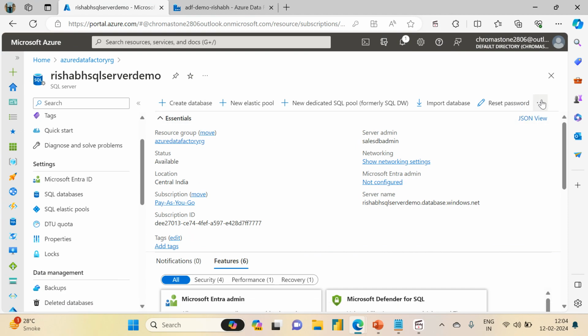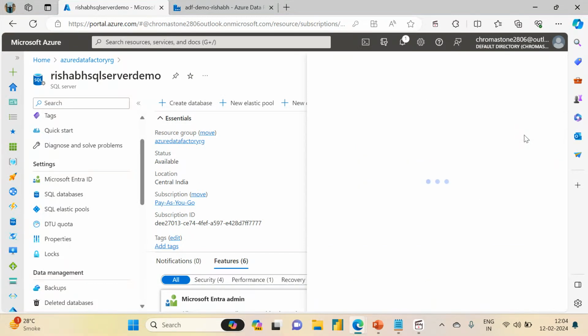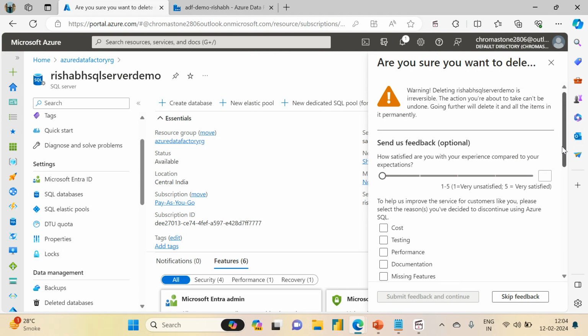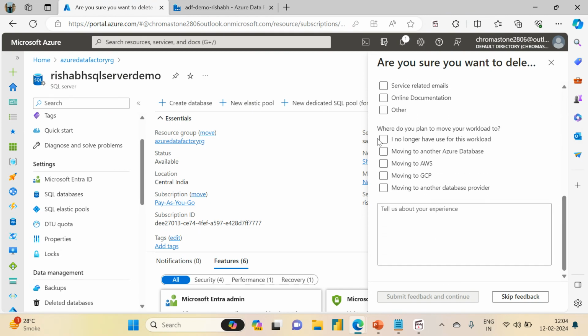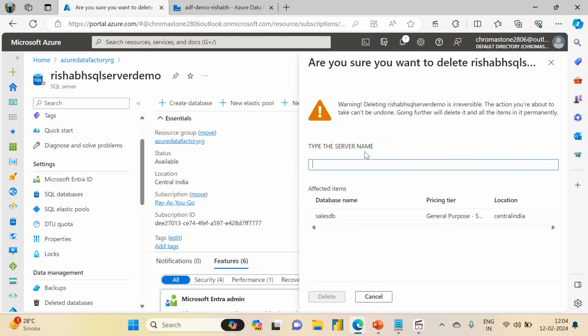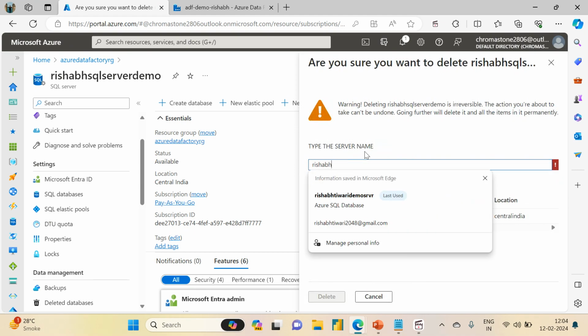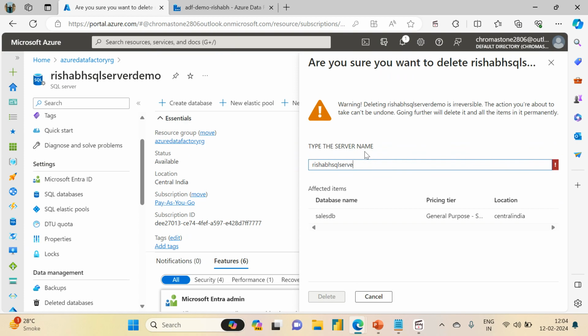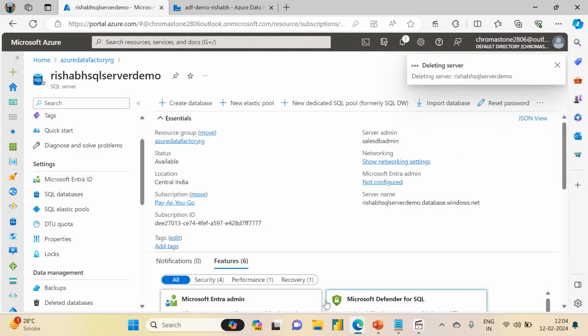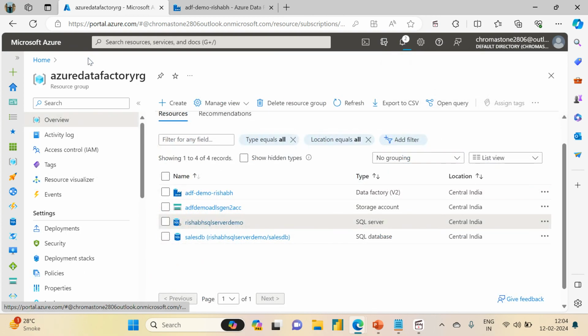So let me just go and delete the resource from my end. So it will ask for the feedback. I no longer have use for this workload. Submit and continue. I'm just going to write my server name. So Rishabh SQL server demo. Delete. So just wait while the server is getting deleted.